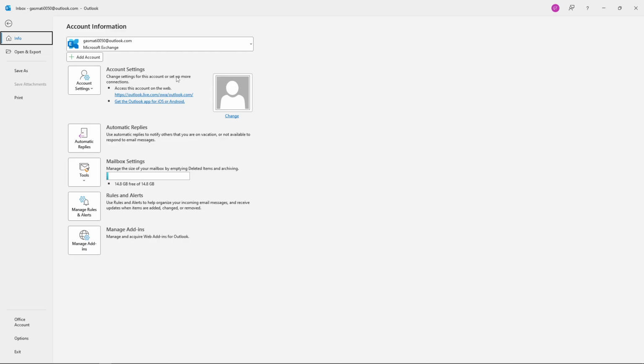Once the File menu has opened, you'll land directly on the Info tab, which is exactly where we need to be. This Info section is your central hub for all account-related settings and mailbox management tools. From here, you'll directly see the Mailbox Settings section, and right under it, you'll see your mailbox size displayed clearly. This shows you exactly how much storage you're currently using out of your total available space.